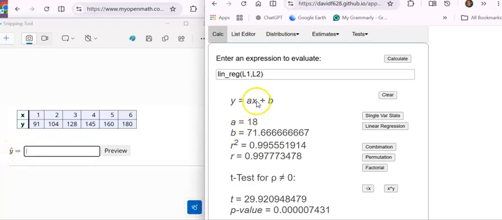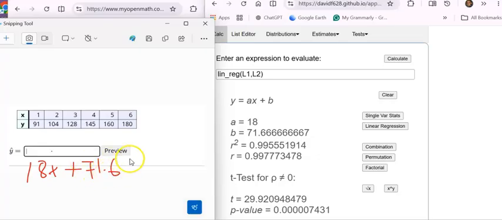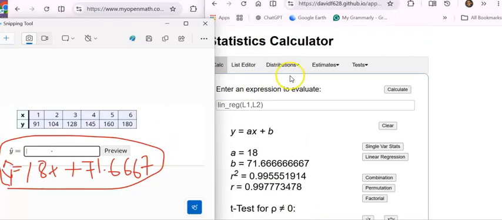So you type it in ax plus b format, where a is 18. So we just put 18x, because the a value is 18, and the b value is 71.6666, whatever, depending on how many decimals you rounded. It depends on the instruction. Let me round it to 4 decimal places. You get 71.6667. So this is y hat equals 18x plus 71.6667, that's the equation. That's how you find the equation of the least square regression line using the statistics calculator.